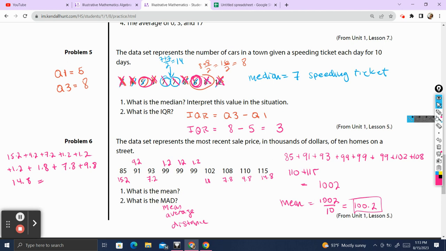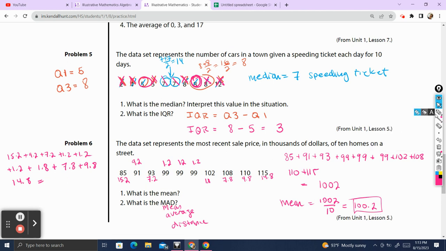Adding them all up, I get 69.4, and to get the mean, I'm going to take the 69.4 and divide it by 10 because we end up with 10 values, and I got 6.94. All right, so our mean average distance is 6.94. Now, our answers are always going to be in thousands of dollars. So this would be $100.2 thousand, which is the mean of the sale price of the homes on the street, and the mean average distance of that is 6.94 thousand dollars.